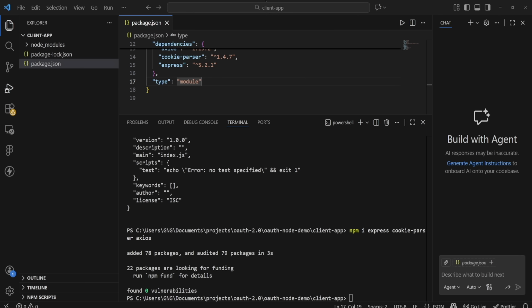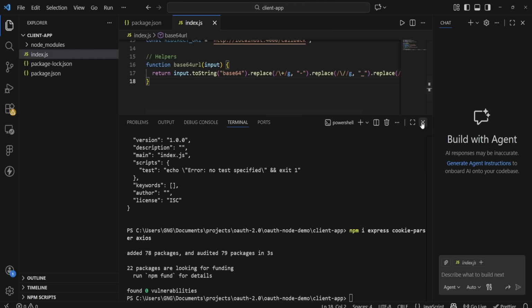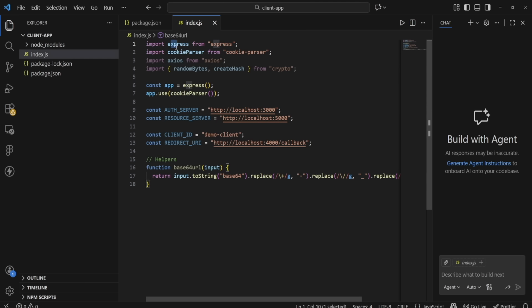Create the client app index.js. So we go here. And in here, we're going to create a very simple index.js, which uses a lot of the things that we've been using before. So I'm going to explain it line by line. Let's go here. The first thing is we're importing express, cookie-parser, Axios, and randomBytes and createHash from crypto. We are using the initialization for express, and we also use the cookie parser.